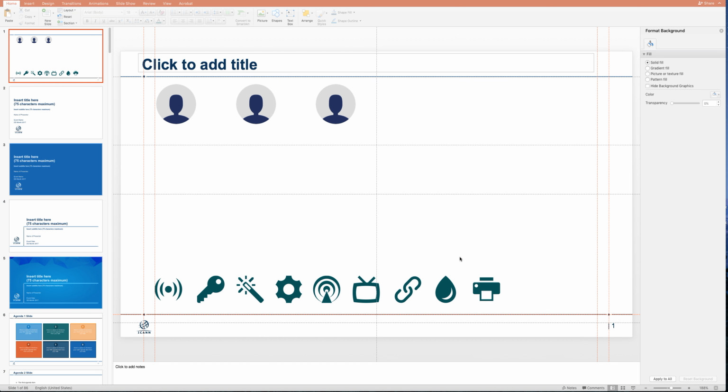This segment is about adding pictures to slides, aligning objects, object layering, and how to change icon and shape colors.